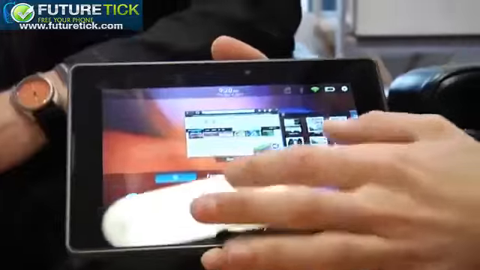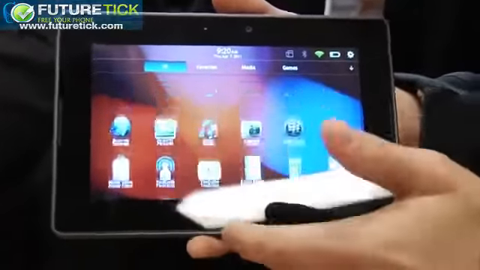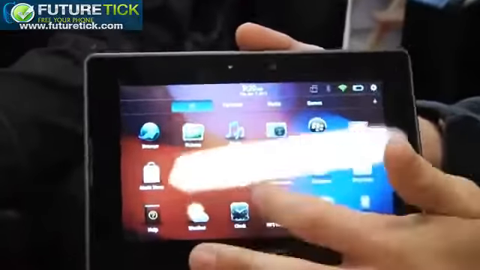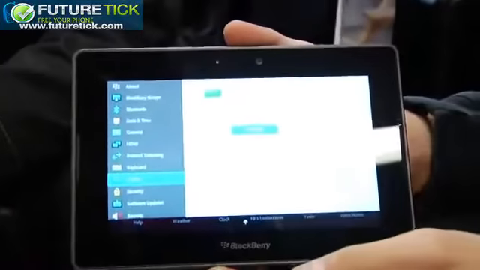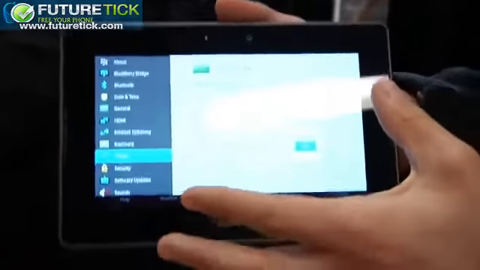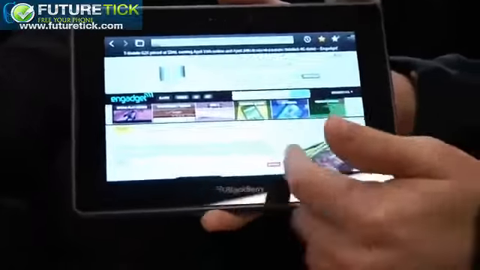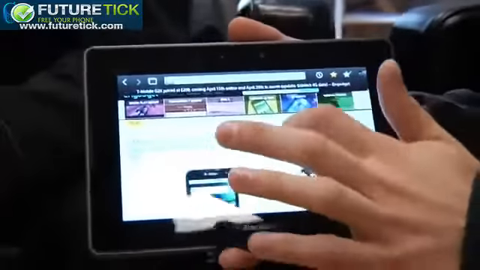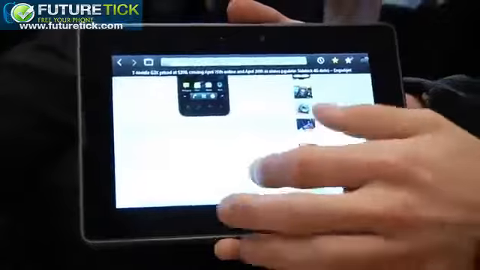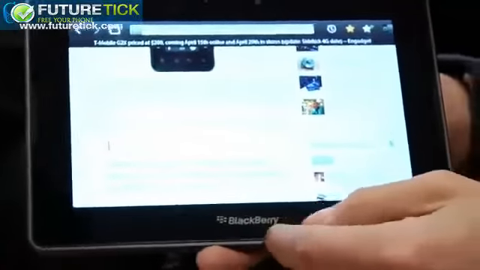So basically, the main gesture is to swipe up, and that brings you to the home screen no matter what app you're in. And if you swipe down, that brings up the menu option, which is contextual to whatever app you're in. So I'm just going to go back to the home screen and launch the web browser, which I have open. It's a full WebKit browser, runs all Flash content, and from what we've seen so far, the performance actually seems to be pretty good.